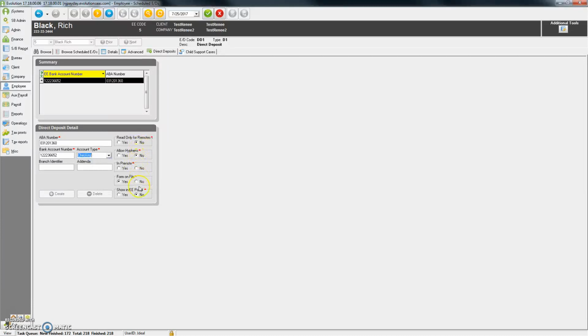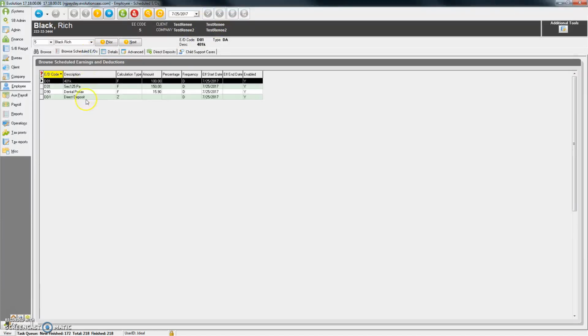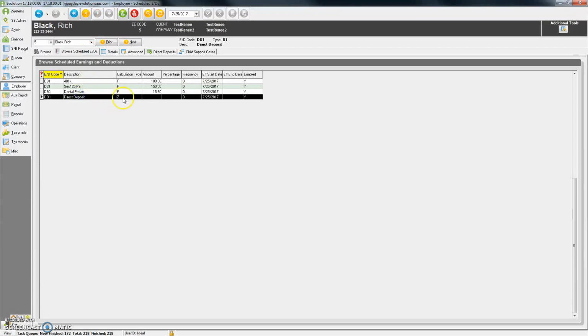Lastly, over to the side, everything's auto-populated besides the in pre-note. In pre-note, we're going to always choose no. And we'll go ahead and we'll save. And then we'll commit. If you look under your Browse Schedule EDs now, we'll see our direct deposit here. The Z is just meaning that the calculation method was none. That's how we know that this is the account that's going to get the rest of the net.